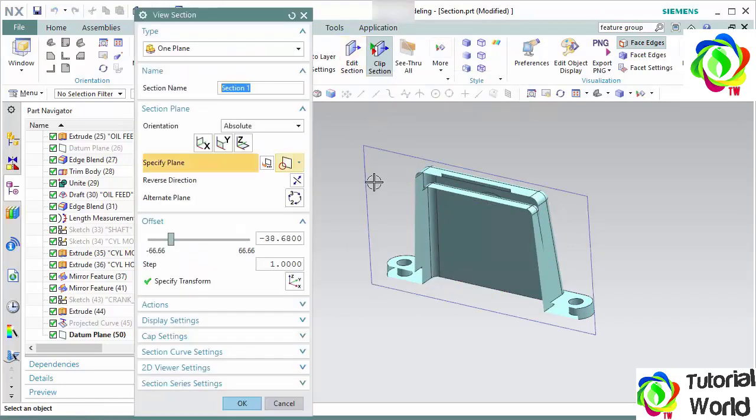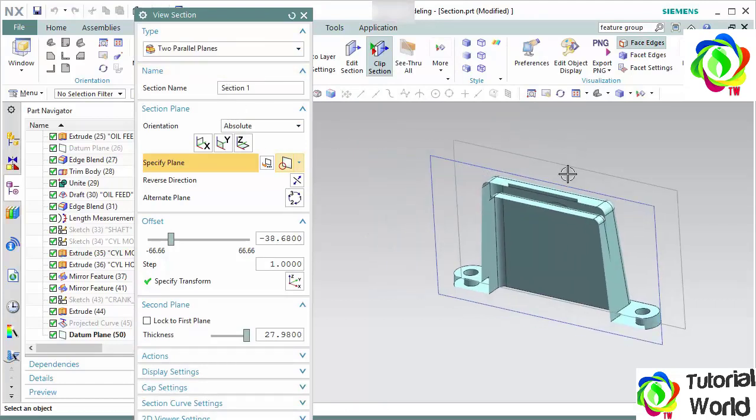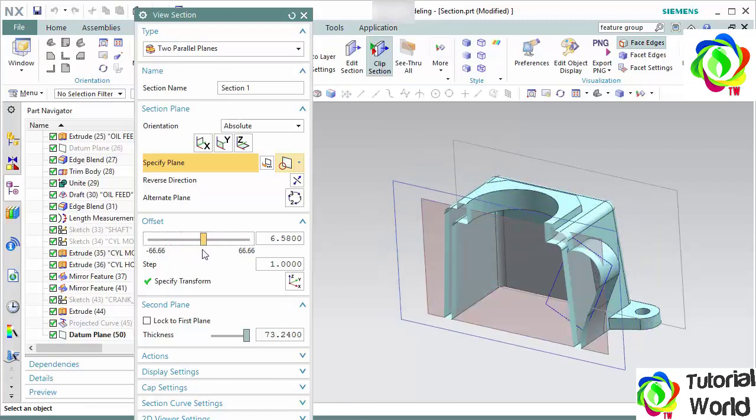I will go to Edit Section again. This time I will show you another type, two parallel planes. If I select two parallel planes, that means I have to use two planes to make my section view. And you can see there are two planes. This is my active plane. I can move this by using this drag handle. And another plane you can see from here.